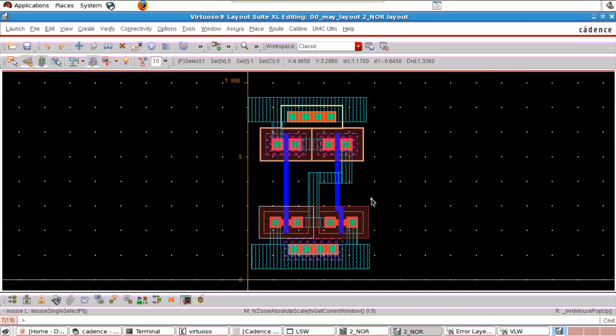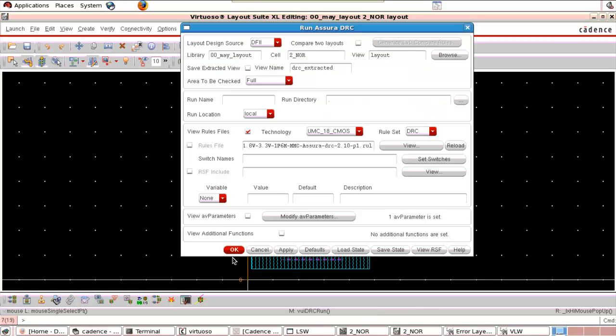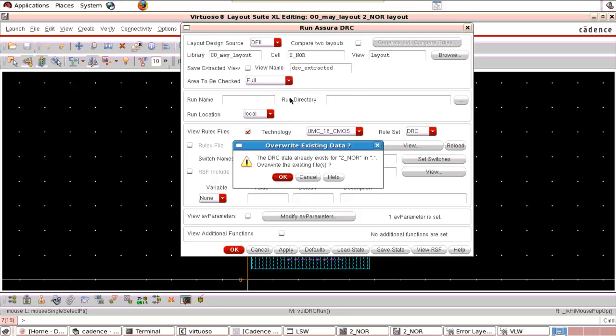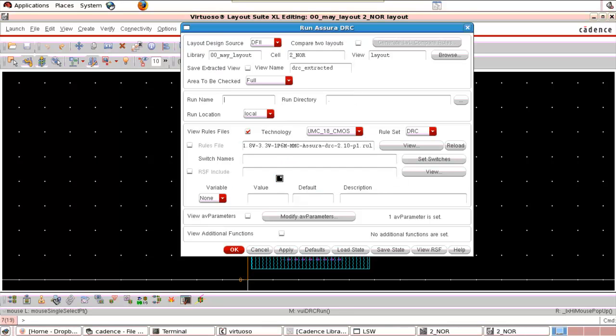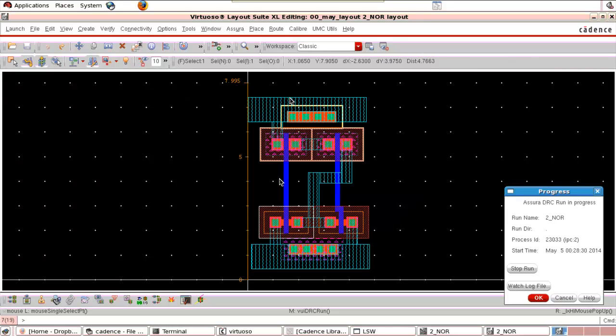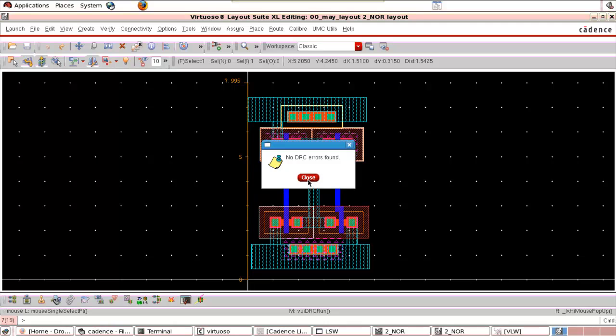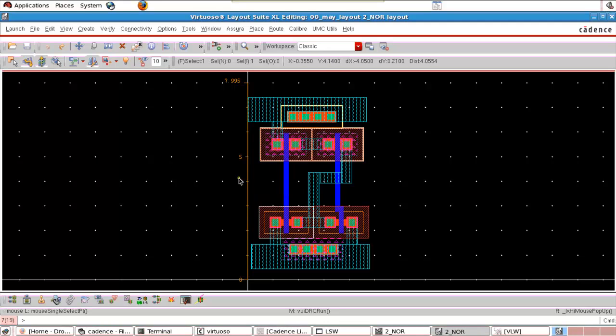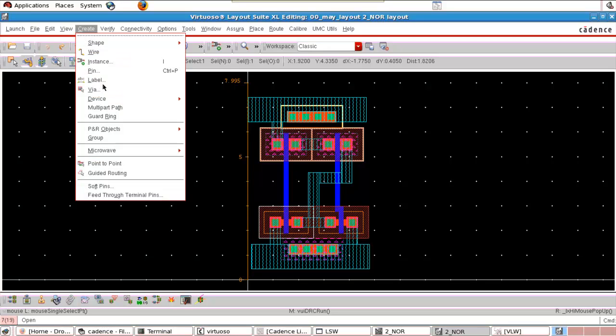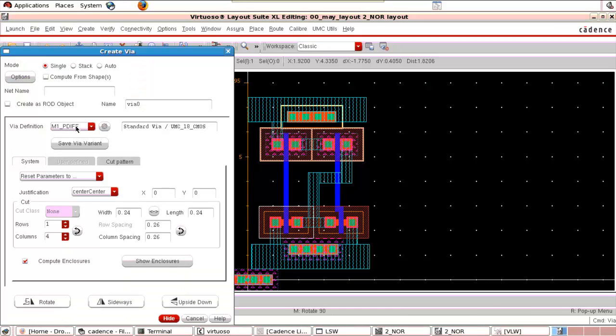Now let's check for DRC. Run DRC. Okay. So there is no DRC error. Now we have to make a via from polysilicon to metal one. So let's do that. Create via, metal one to poly.